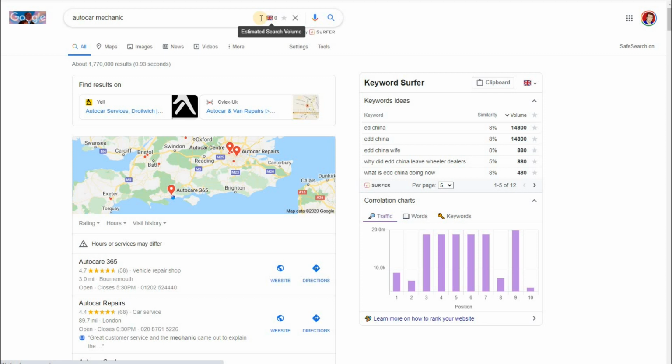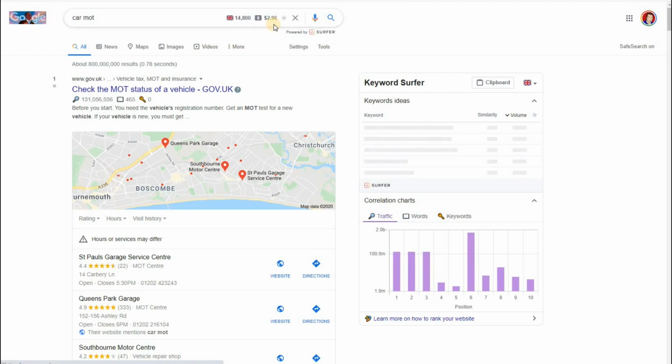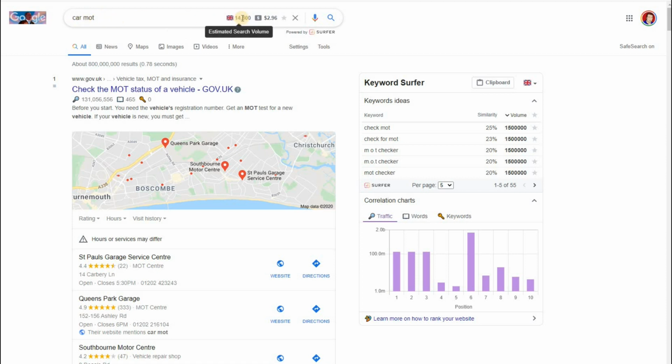Now in England that gets nothing at all because it's more of an American term. But what about car MOT? And that now goes up to 296. So all this is doing is giving an idea of, are customers searching for these terms? The volume tells you yes they are or no they're not. And then the amount that people are prepared to pay tells you how much they're likely to convert when they then turn up on your website or turn up on your Google My Business listing.